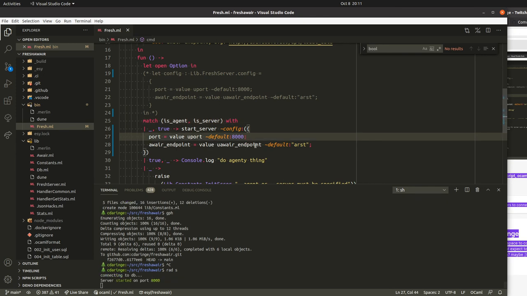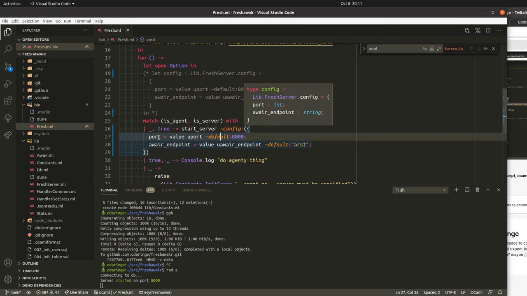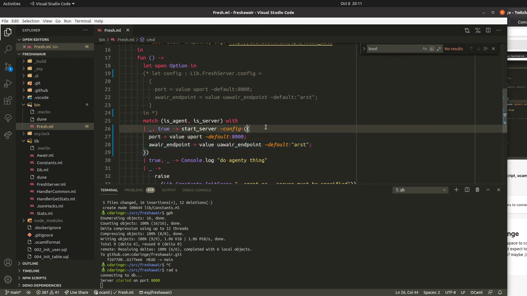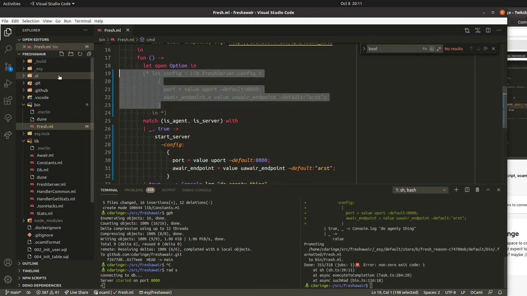Sweet. So something super dope about OCaml here is that I didn't specify a type for this record, but it knew. It inferred. And look, it even knew that it was a lib fresh server config, even though I did no type annotation, because we're adults and we can do cool stuff in adulthood. All right, let's get rid of that.